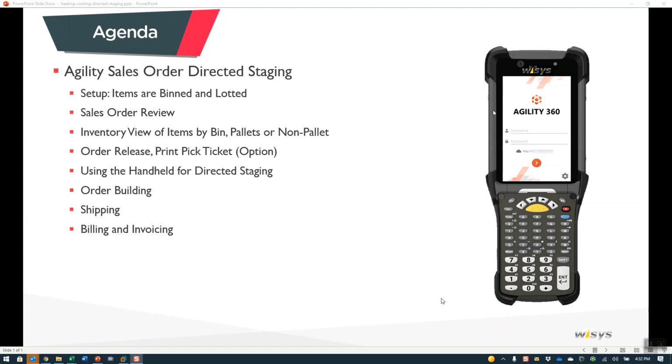We're going to take a quick review of the Agility applications from Macola, and we're going to do some directed order staging. This is not to be confused with order picking. This is staging, where we're going to actually move material from the warehouse to the staging area where we're going to build our shipment. So let's take a look at how this works.